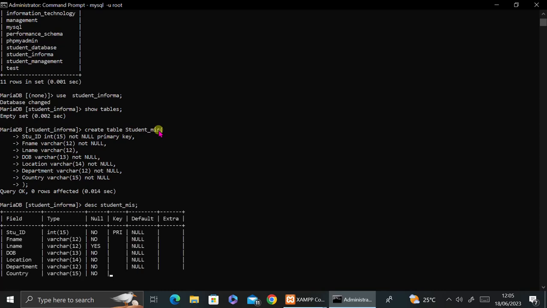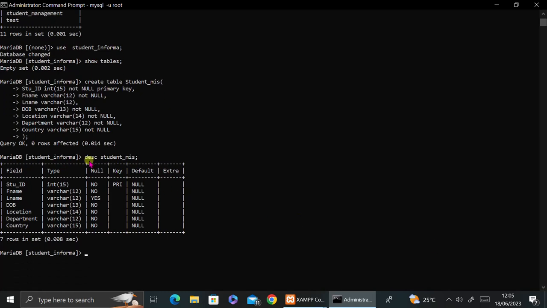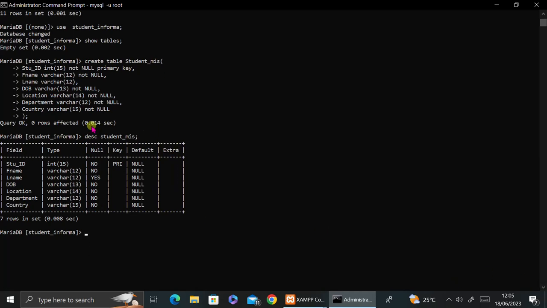So like this, you see our table shown here. You type DESC student MIS, and you close it with the semicolon. So now we need to insert information into this table. So how to do it?